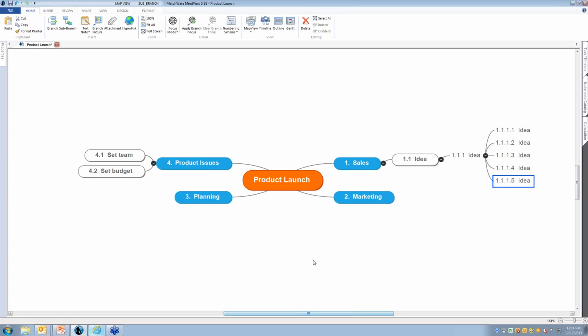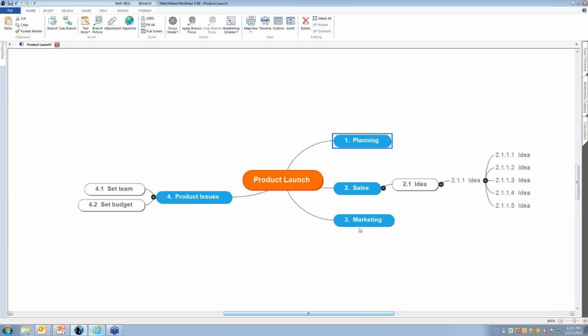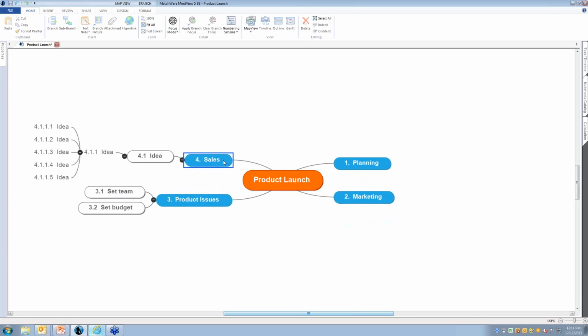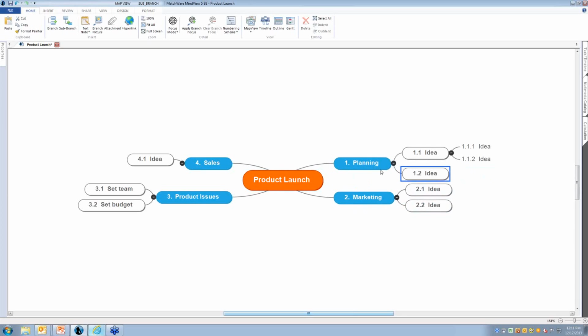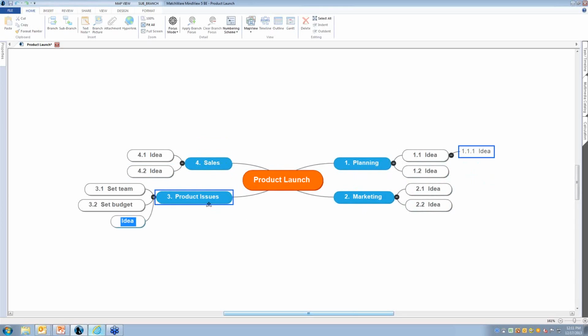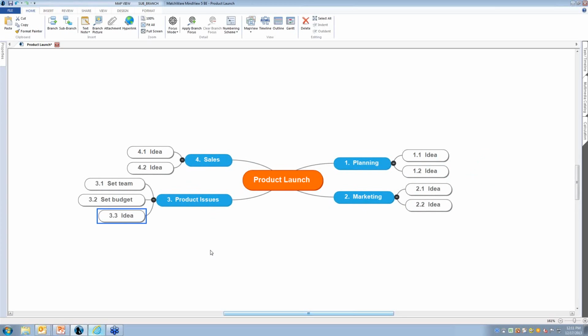So I mentioned everything was based on drag and drop. So maybe I want planning first. Maybe I want sales last. As you start dragging and dropping this information, it'll also start renumbering for you. So the idea here is to get all these ideas out and then easily just drag and drop them and move them wherever you want. So pretty straightforward getting into these tools.